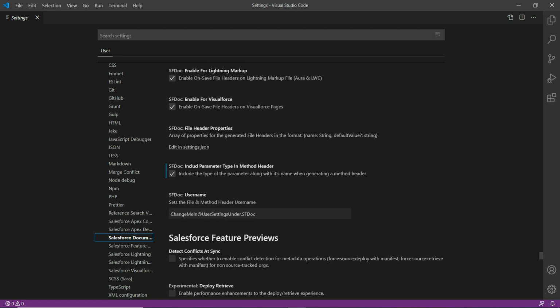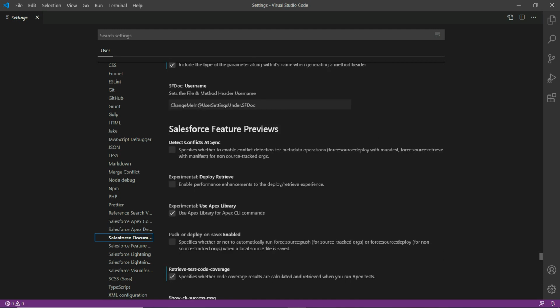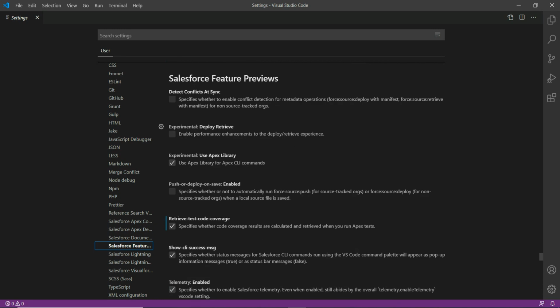Include. So these are the options. You can read about it. I'm not worried about this one. Salesforce preview features, so it's up to you if you want to do any of this. Only the Apex library for this is the only one I ticked.